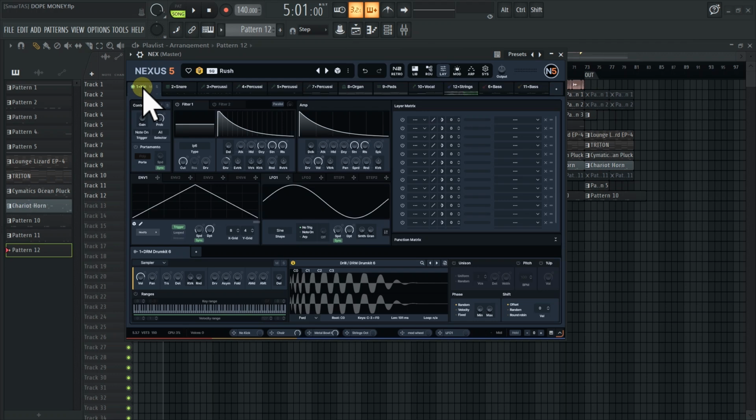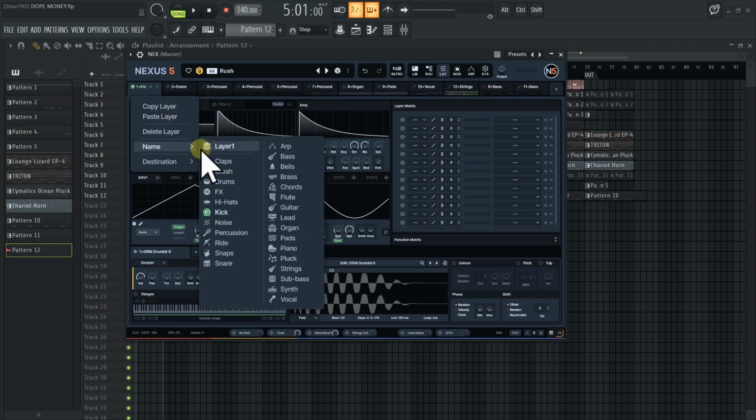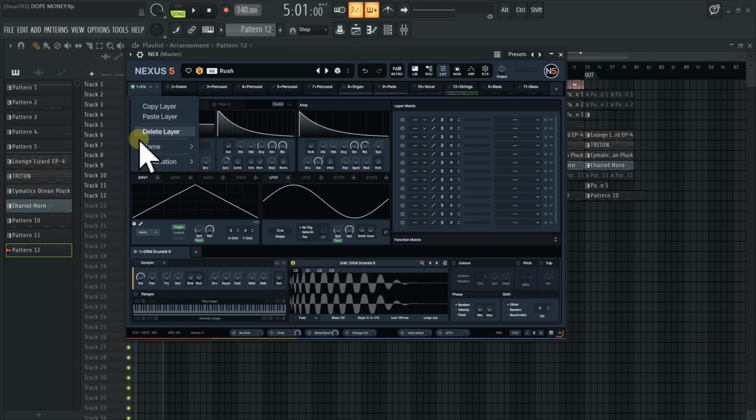Now you want to copy this kick here to another instance of Nexus. How you're going to do it is right click on it. You have the option to copy, paste, delete. Either you can recategorize it, you can do destination stuff like that. Now let's come for copy layer here.